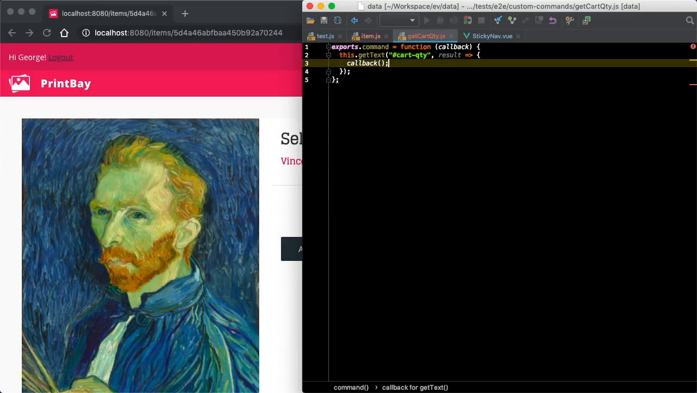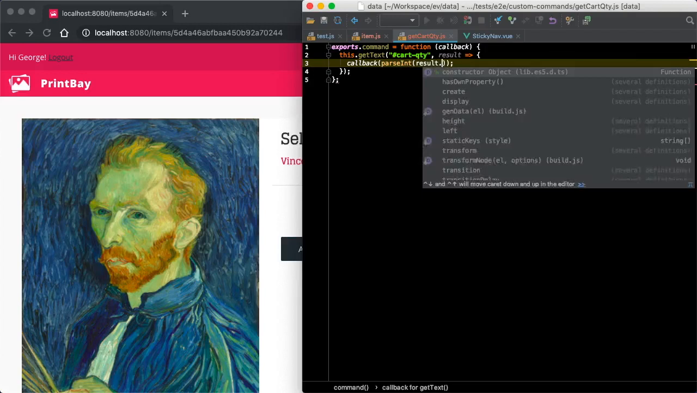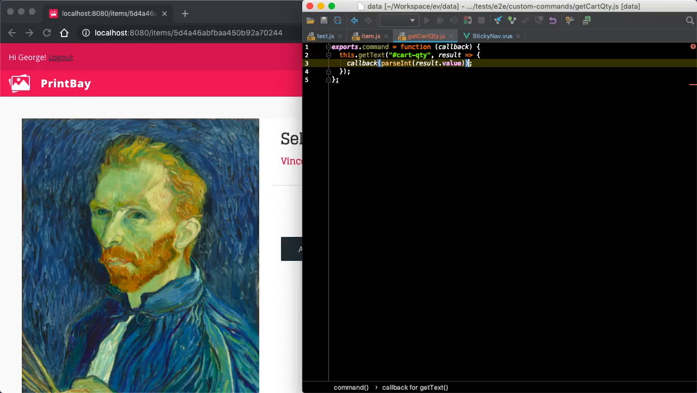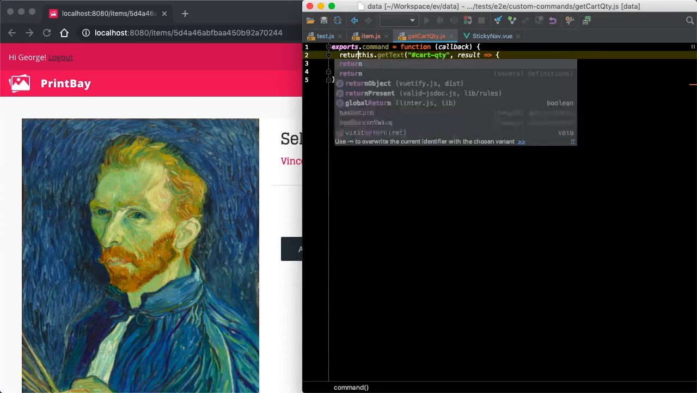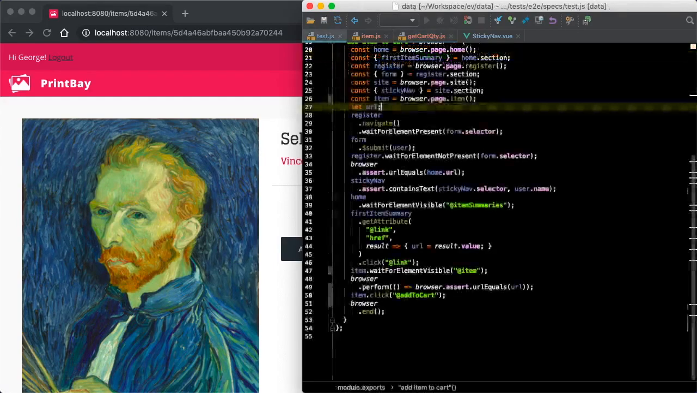We can then return the value by passing to the callback parseInt result.value. Using the native parseInt method will ensure we return a number rather than the string value that getText will provide. Finally, we want to return this.getText as per our Fluent API. Let's now use this new command in our test.